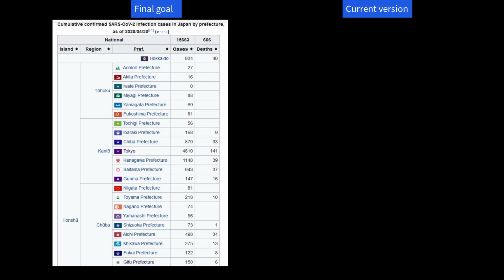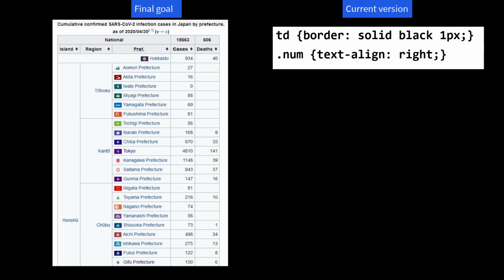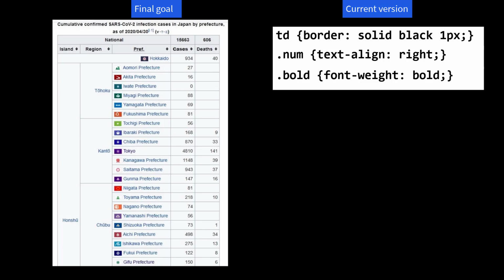Now you can tell by looking at it that the table has border collapse style in effect. And all the cells have a simple border, so I'm going to add this style note, TD, border solid black 1 pixel. Note the rightmost two columns are numeric data, so we'll want to align them. So set up a class .num, text align right. And the caption is boldface, so we'll set up a class .bold, font weight bold.